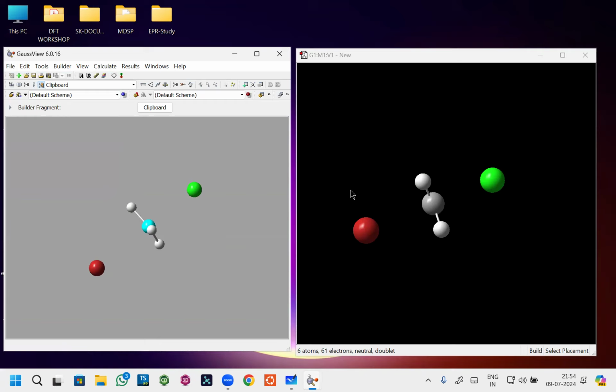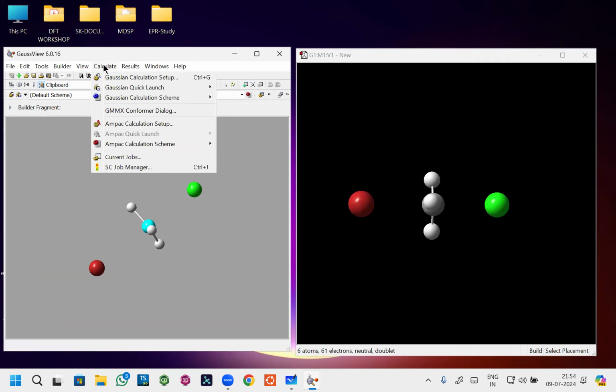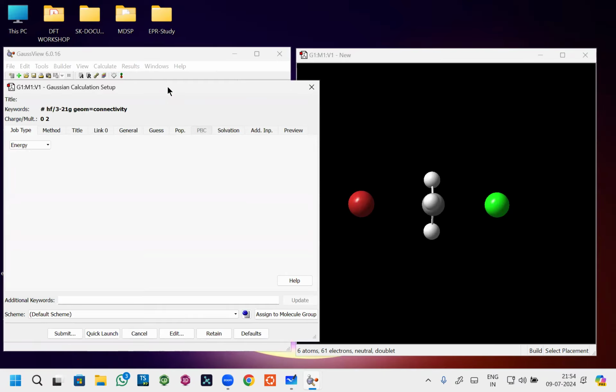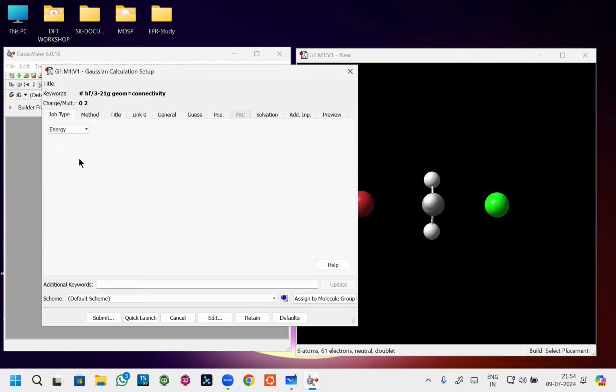Once you have pasted your structure, what you need to do now is go to Calculate, then click on Gaussian Calculation Setup. Now you need to submit the IRC calculation. Here select IRC.